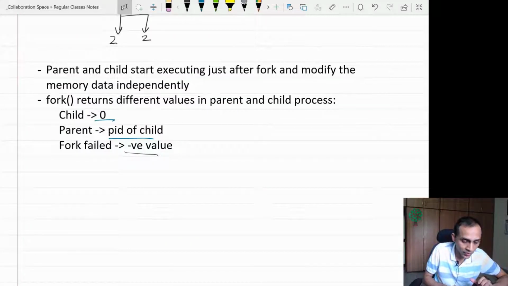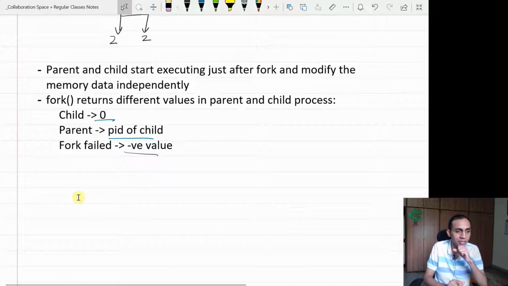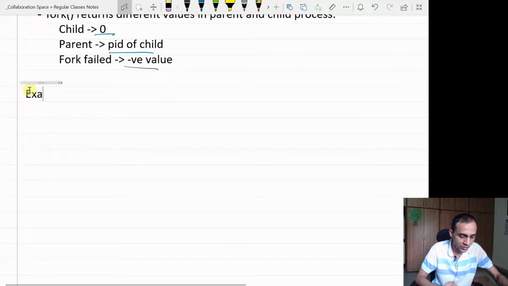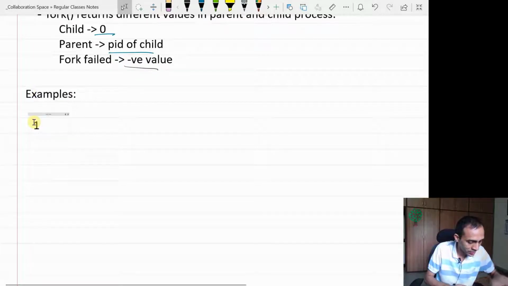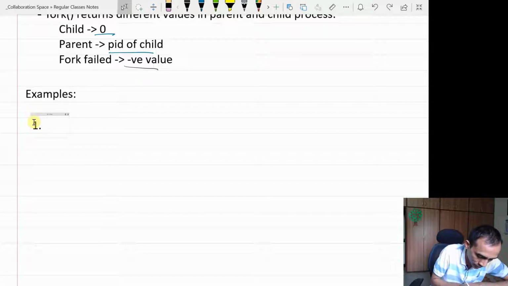I'll spend a little bit more time on this fork system call because sometimes in examinations, in some competitive examinations like GATE, simple questions come related to fork. So let me give you some simple examples, and I'll ask you the output of each one.